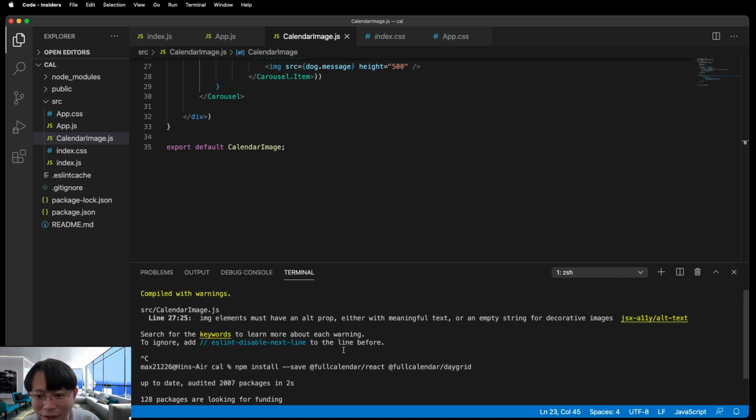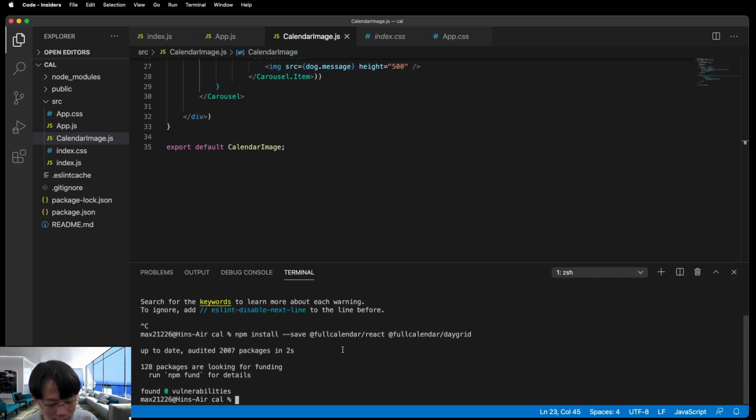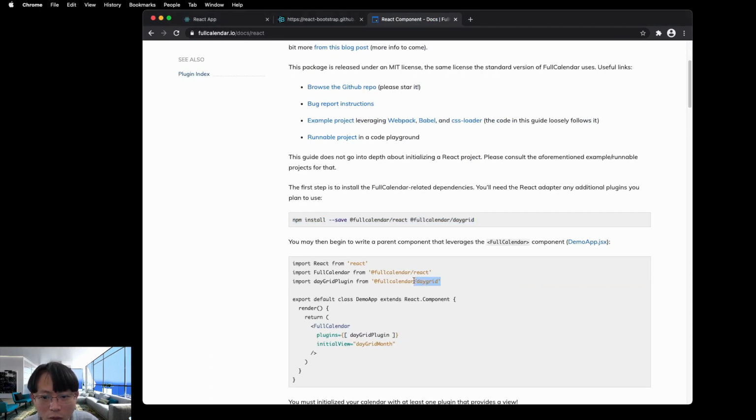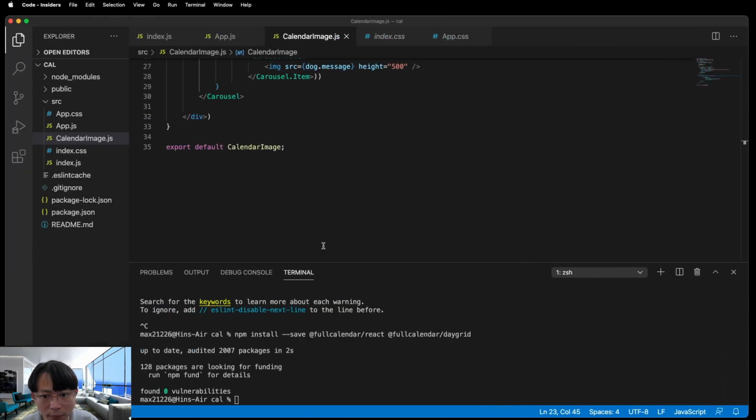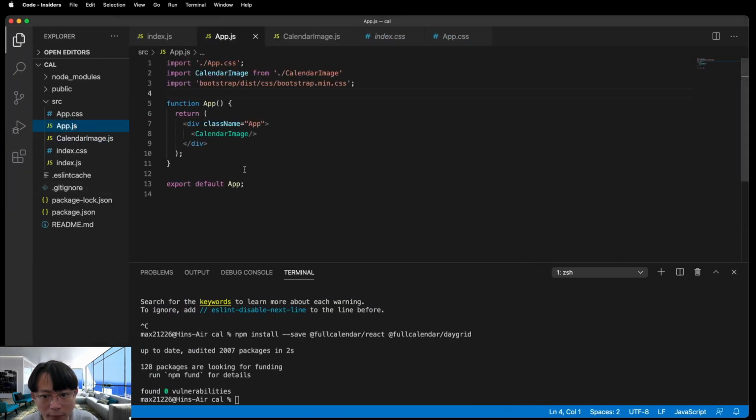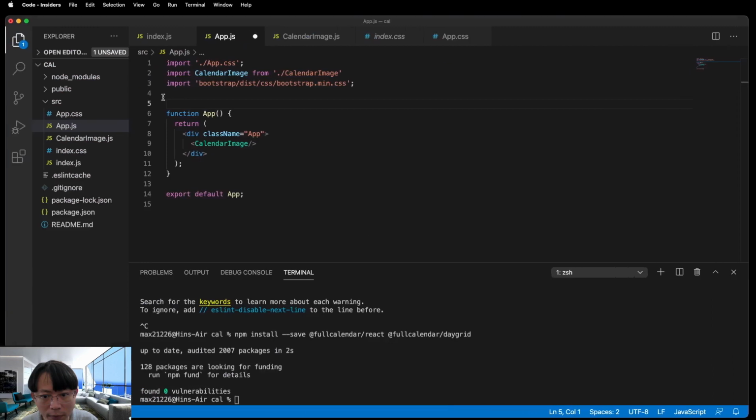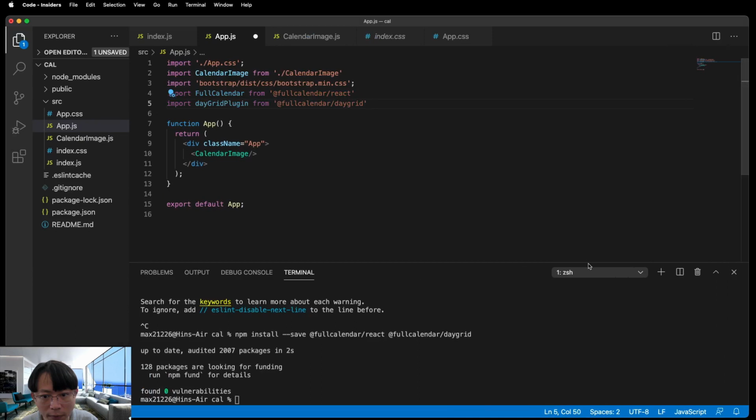Copy it from the npm package. Now we install it, and then they have sample code here. We get the 2 imports that we need, and I'm gonna be lazy. Honestly, I'm gonna be lazy and put it in the app.css. Ooh, what happened here? Ooh, dude. Copy and then paste there.